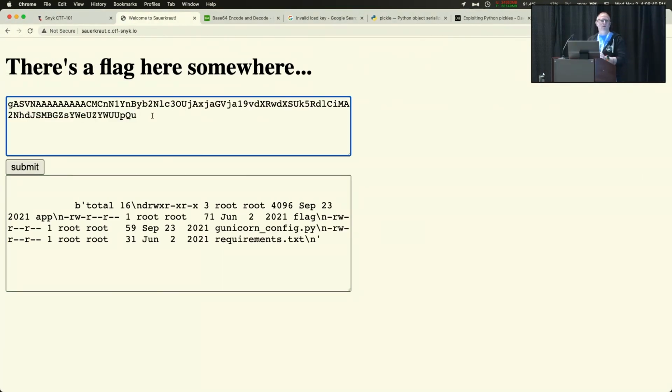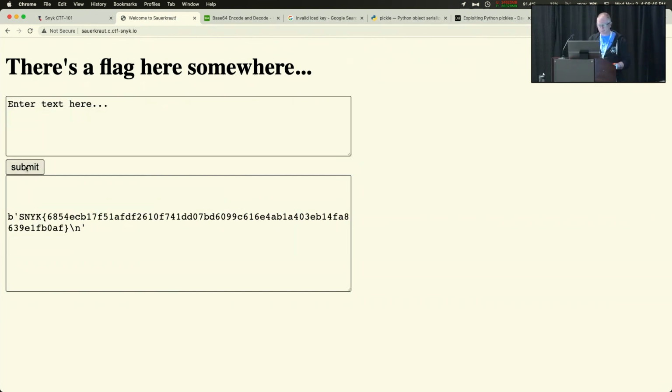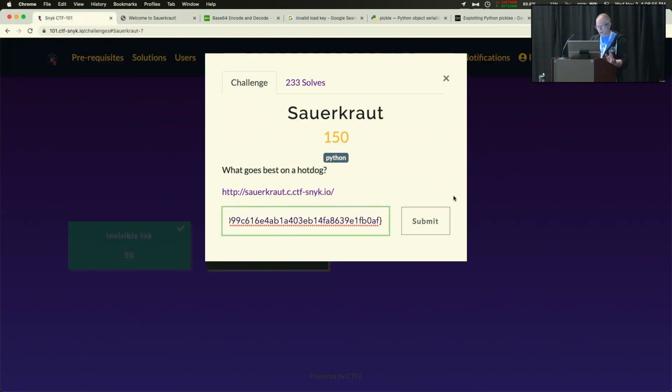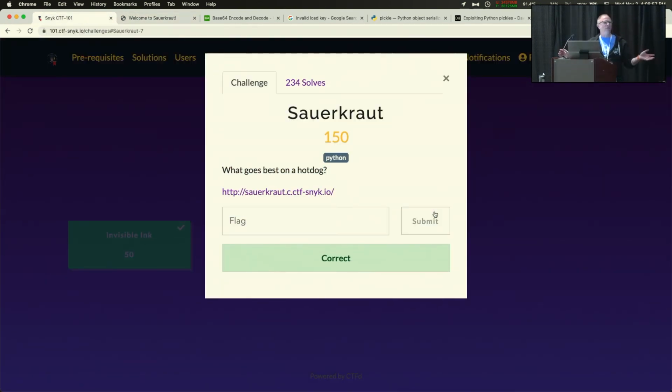ls by itself would work, by the way, in the original format because that's a single command. But if you want ls -l, it's got to be an array. And now, here's my flag. Huzzah! Thank you. I can paste that there, and I get my 150 points.